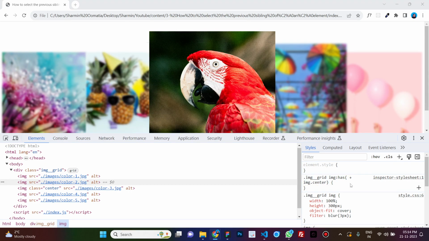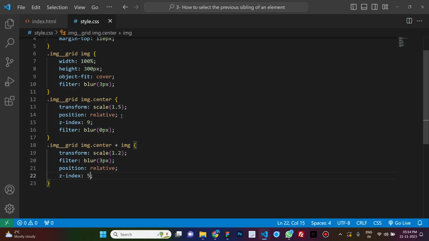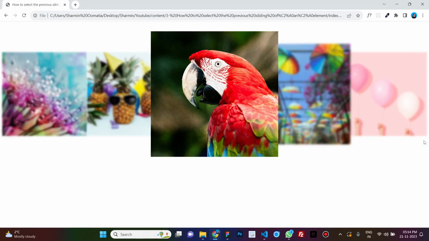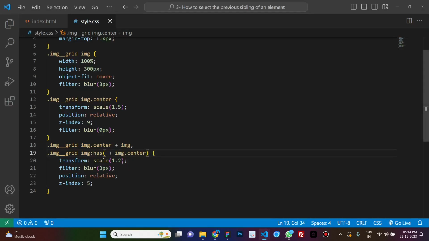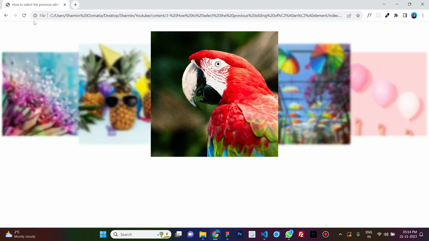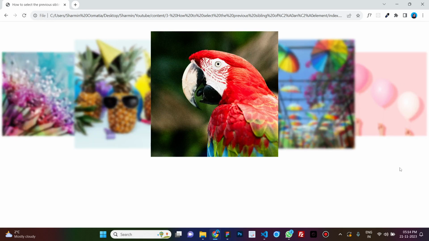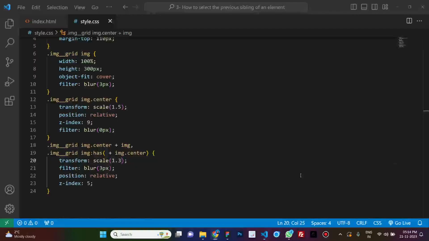All right, so if you copy this, we don't need to repeat the styles as we already have them here for this one. We just paste it here, and now when you refresh, you will be able to see that this also scales up, right? And if you want to see clearly, let's just make it 1.3 and we refresh. So can you see we selected the previous element using the has selector. So this is how you use the has selector to select a previous sibling of a particular element.